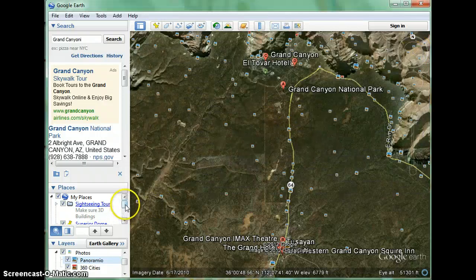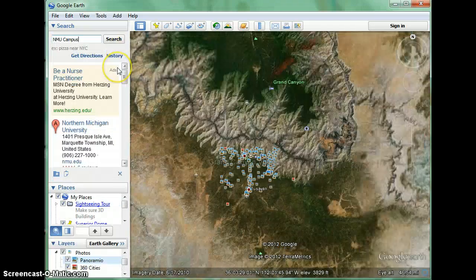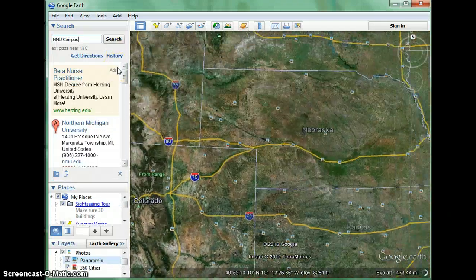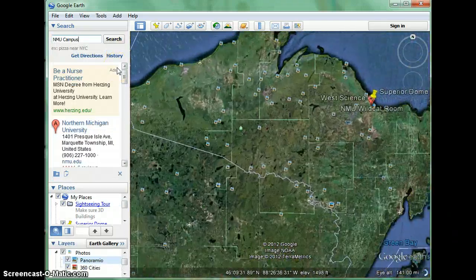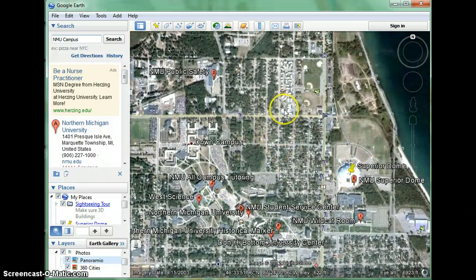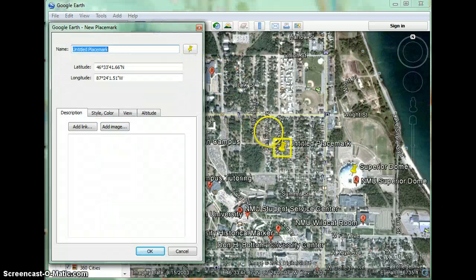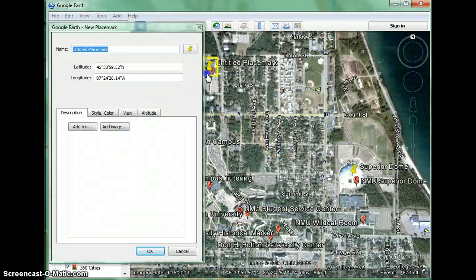Another thing you are able to do is pinning a specific location. Let's go to Emmons. Takes us there. I want to pin the public safety office. So you click on the little pin up at the top of the screen and you drag it to where you want to go. Here's public safety. You can label it.